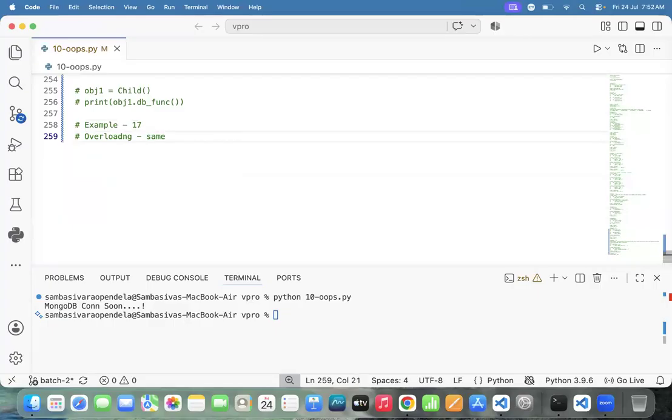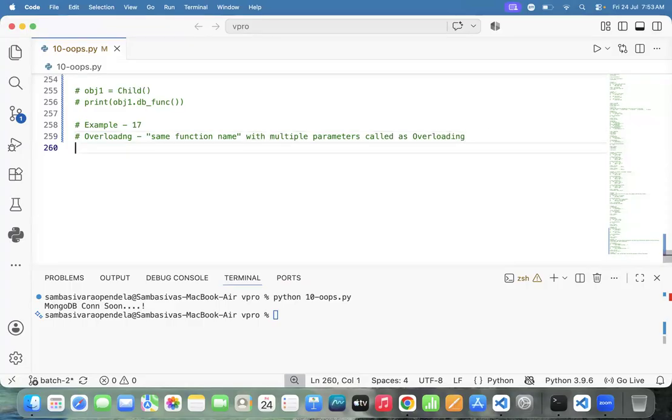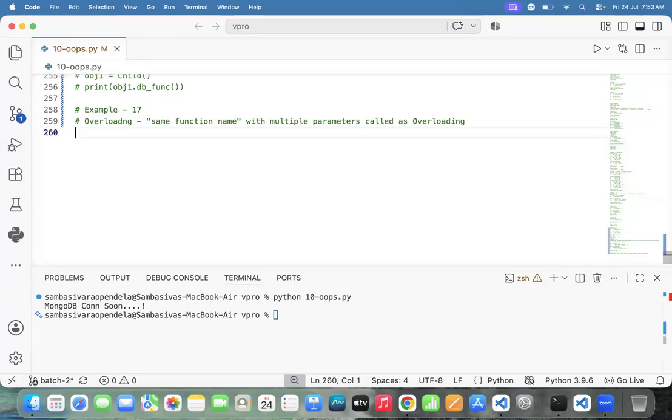Same function name with multiple parameters. The function name is the same with multiple parameters, called as overloading. Samir, I will show one example.